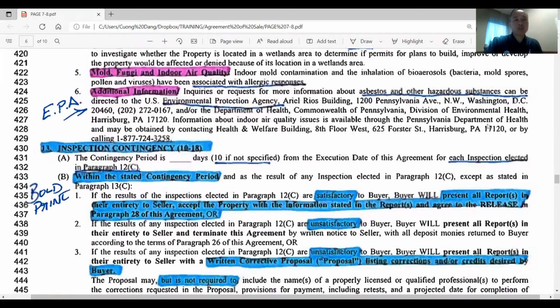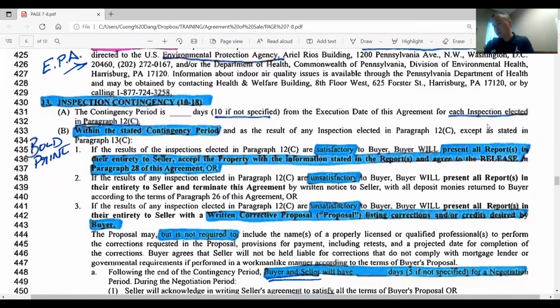All right, the inspection contingency, paragraph 13. Part A, the contingency period is blank days, 10 if not specified, from the execution date of this agreement for each inspection elected in paragraph 12C, okay? I know it says 10 if not specified, but I always fill it in anyways. It's always good to not leave blanks on a contract, just because somebody may go back and try to change it or whatnot. So it's important, even if it's 10, to just quickly write in 10 there while you're filling this out, okay?